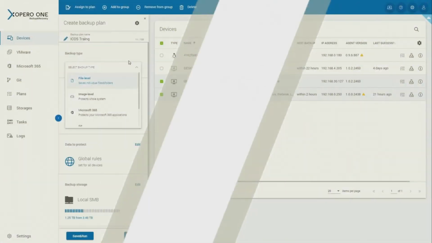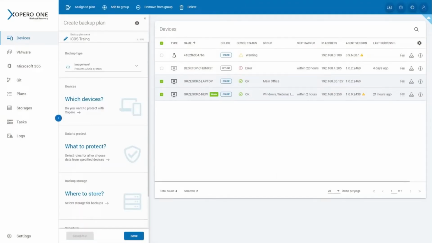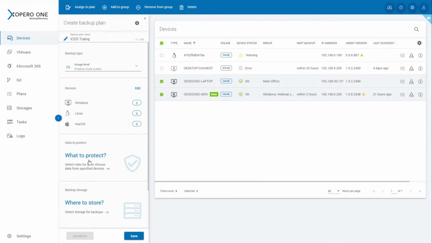So now I'm going to switch from file level to the image level backup. As you can see below, the entire configuration of backup plan is almost the same. So I have to choose devices I'm going to protect. Just to let you know, image level is available only for Windows operating systems.